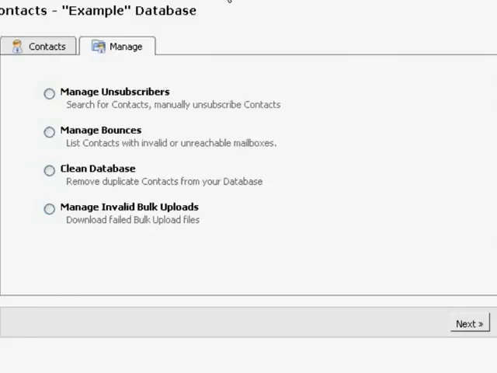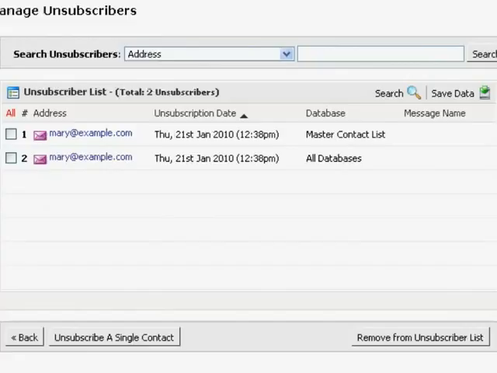So, if you click Manage Unsubscribers, you can search for specific contacts. Search for the contact who wants to unsubscribe. If they appear on your unsubscribe list, they have been automatically unsubscribed, and you don't need to do anything. If the contact isn't there, you'll have to do it yourself.